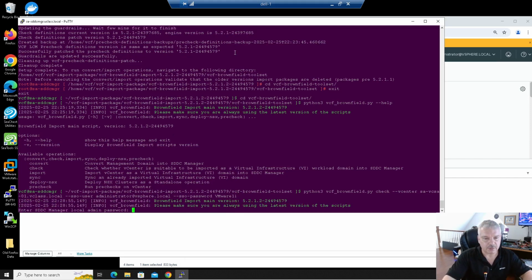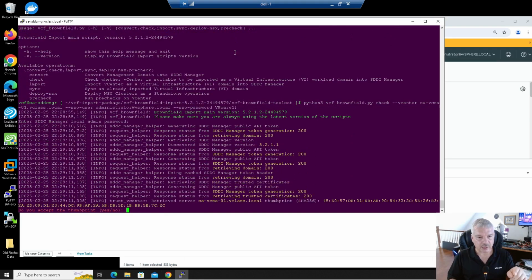So we come up, it says brownfield version. Please make sure you're always using the latest version of the scripts. It's asking me to enter the SDDC manager local admin. So this is the SDDC manager. So I got to type in that big long password that I set up when I deployed the appliance. Then it's going to ask me nothing. It comes up and it's asking me, it looks here, it's complaining about a thumbprint.